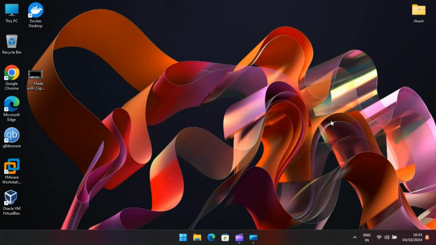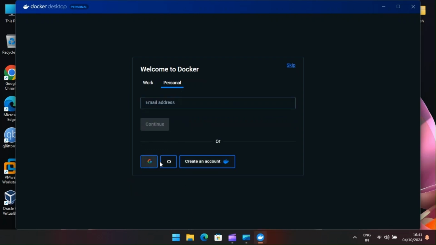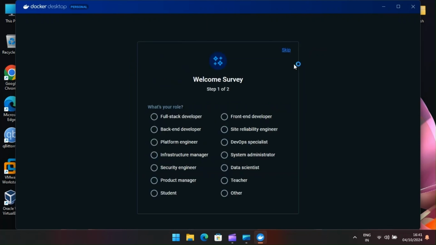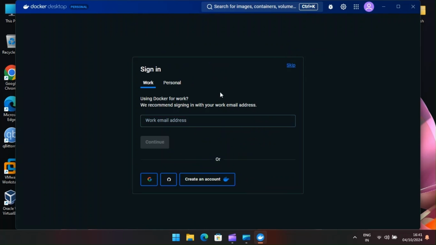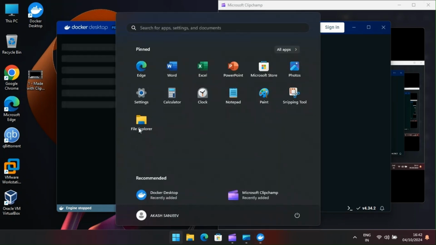Once Docker starts, it's going to give you an option to log into the Docker account that I spoke about earlier. You can either log into that or go ahead and click on the skip option to skip the process of logging in. For me, as far as I'm concerned, it doesn't make a huge difference, so feel free to skip it. Once you skip, you should be able to see that the Docker engine is stopped. Yeah, as you can see, it shows Docker engine stopped.